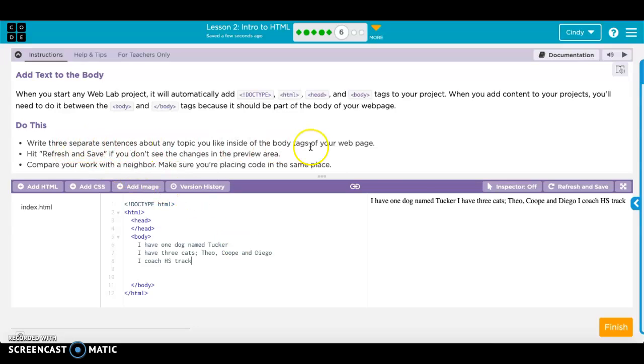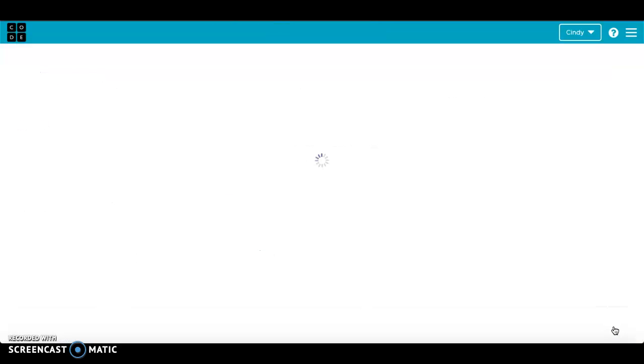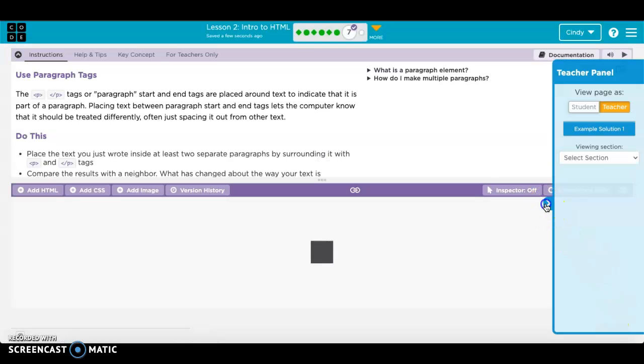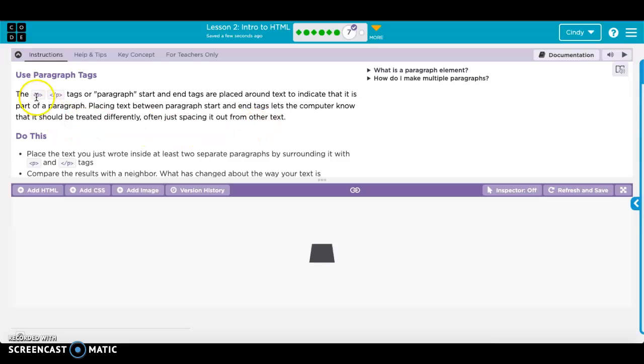Write these 3 sentences and you'll notice that they come up over here. This is how it looks over here, but that's not how it looks over there. All right, and if it wouldn't have shown up, I can hit refresh and save. So that's just what it tells us to do. I want you guys to do 3 school appropriate sentences. So I'm going to hit finish. All right, now it's going to talk about paragraphs.